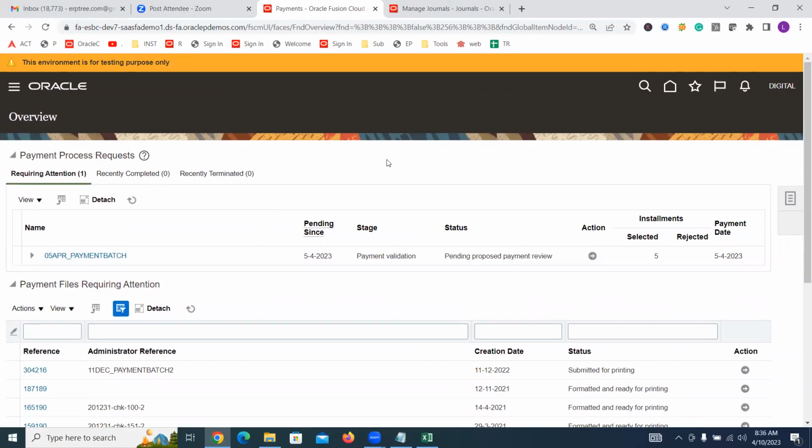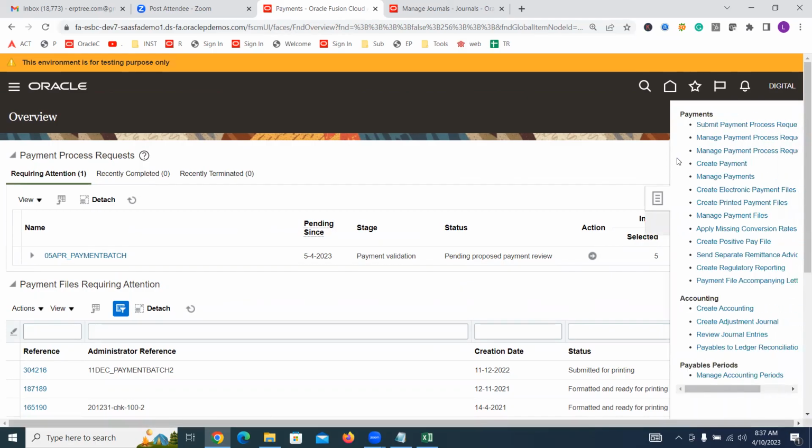You can create the payments, and you can manage the payment information. It could be manual payment or automatic payment. Everything you can manage if something is related to payments. Go to task list. Click on manage payments. We can find out the payments which are already processed.